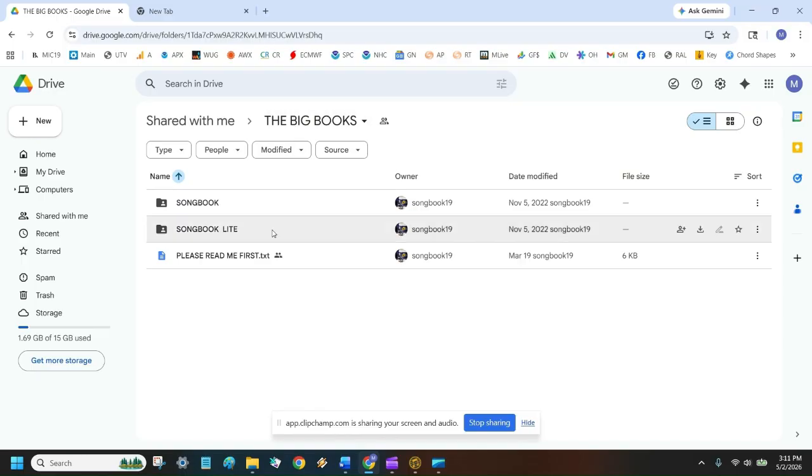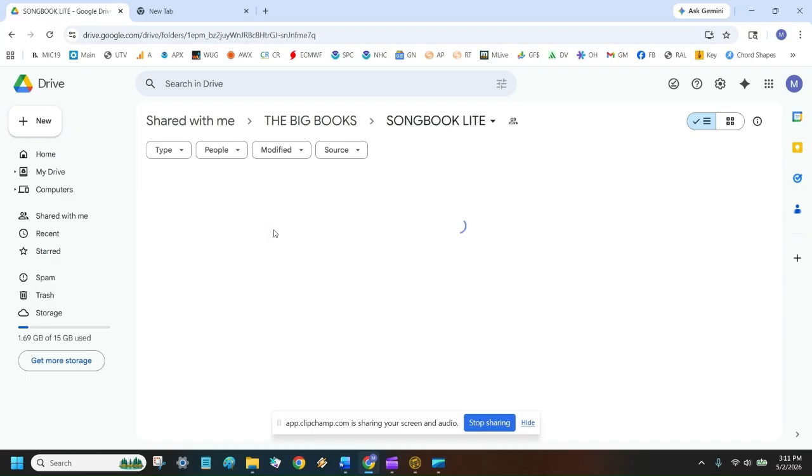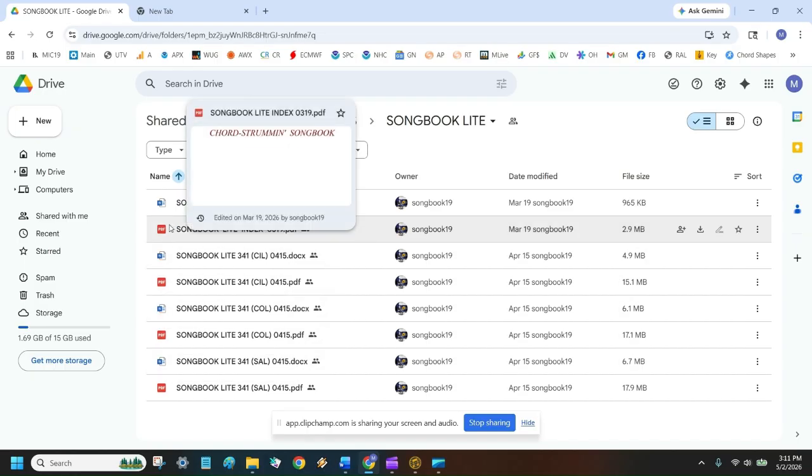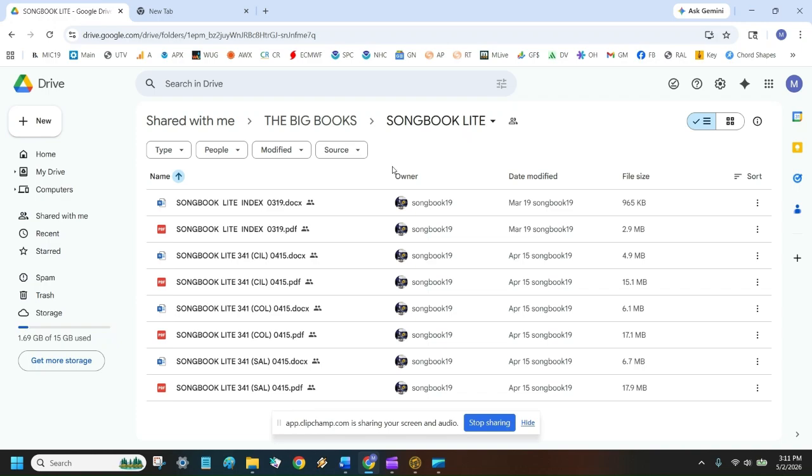So here we're in the big books directory. Click on Songbook Lite. We'll stick with the beginner's version, and there'll be an index. And then here are the songbooks that I just went over. There are two versions each of the SIL, the call, and the SAL, and the reason there are two is that one's a PDF and the other one's an MS Word version. So that's where you find them.